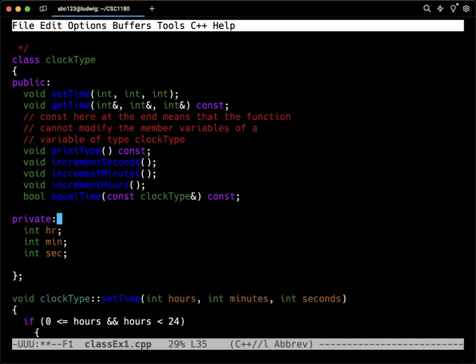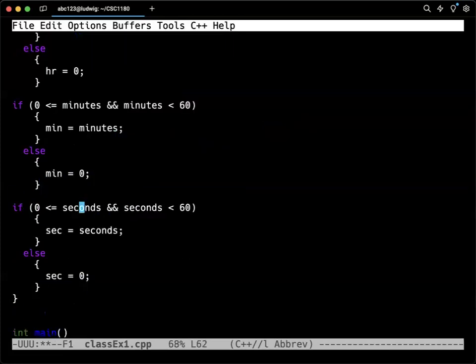Other things that we can do, we'll go through some other examples. We don't have to do them all. You can read about them in the book, but we'll go ahead and look at the print time function. Again, so it's going to be void clockType::printTime, a constant function.